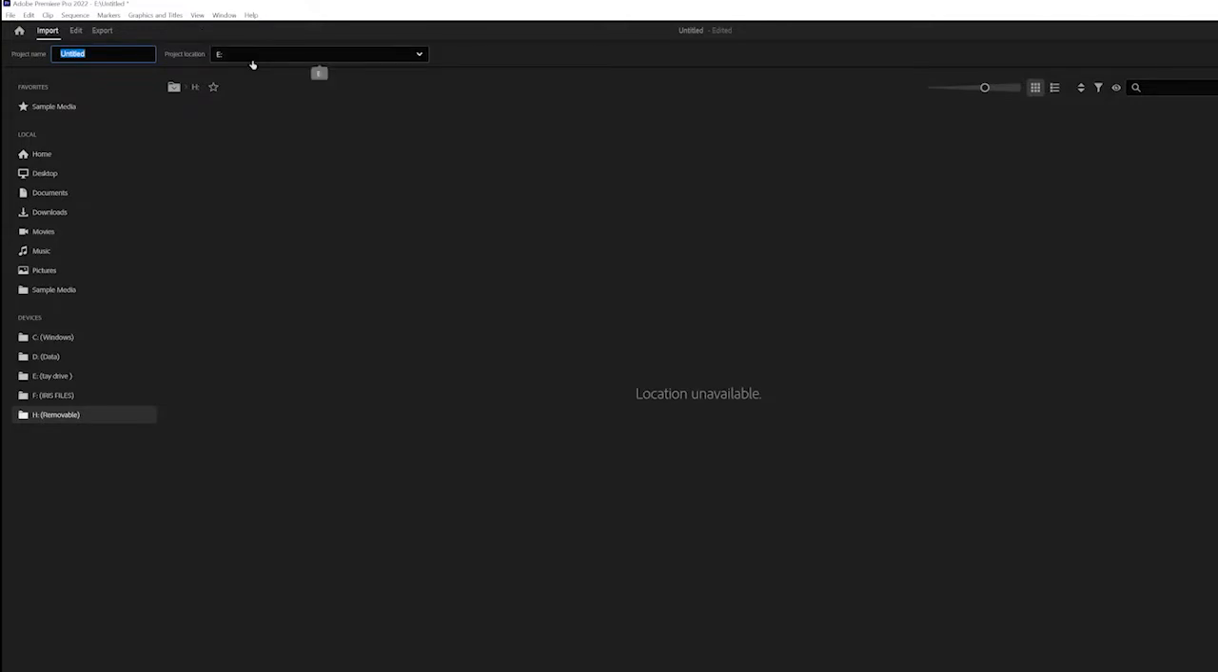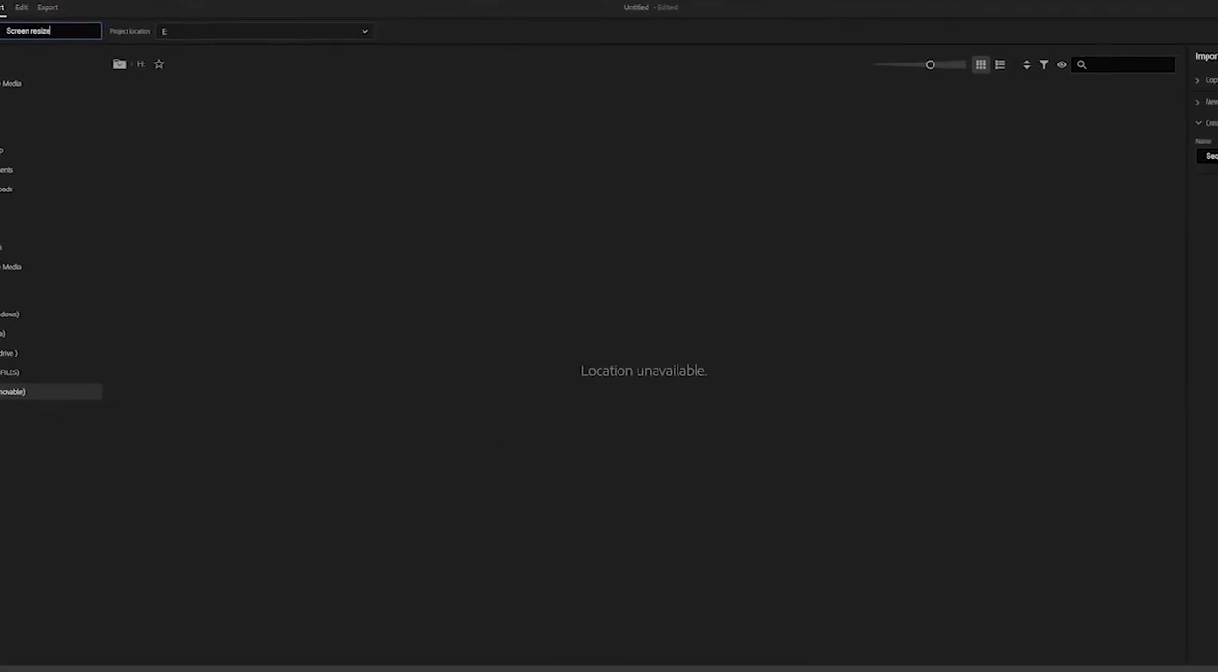Once the app is open, this blank page will appear. Rename your file to whatever you want it to be. And then you're going to go down to the bottom right of your screen and you're going to select the blue button that says Create.